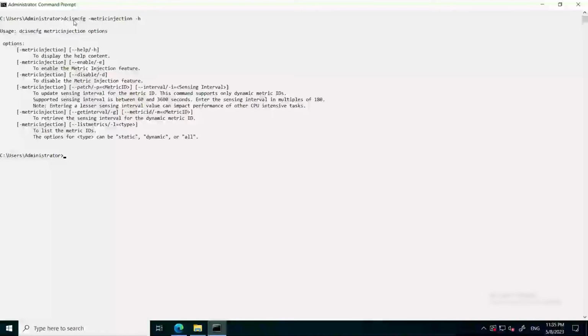is running. In the command prompt, to display the help options for the metric injection host OS telemetry feature, type the command DCISMCFG -metricinjection -h and press enter. Notice that the help options for the metric injection feature are displayed. To disable the metric injection host OS telemetry feature, type the command DCISMCFG -metricinjection -d. The message "metric injection feature is disabled successfully" is displayed.